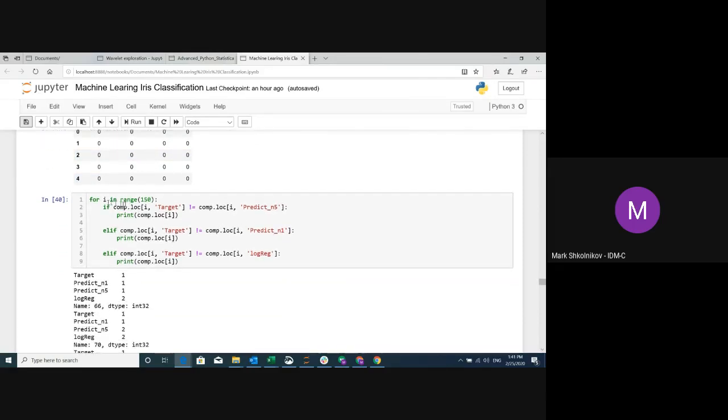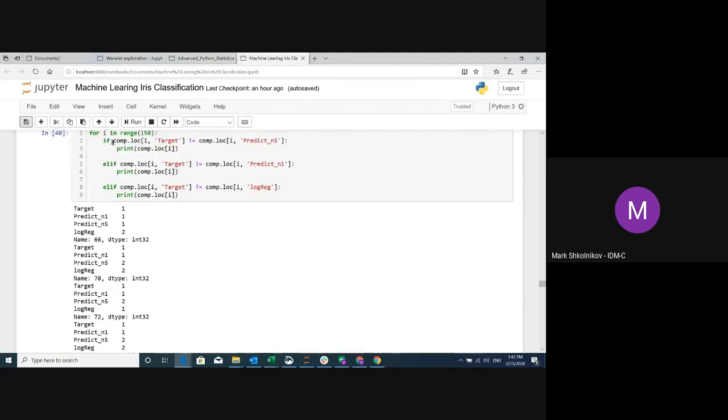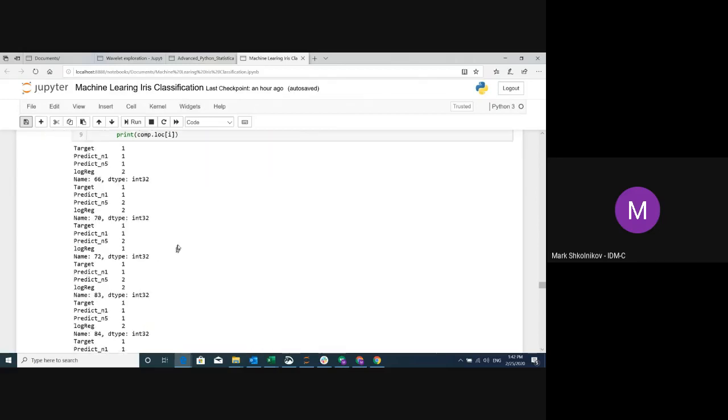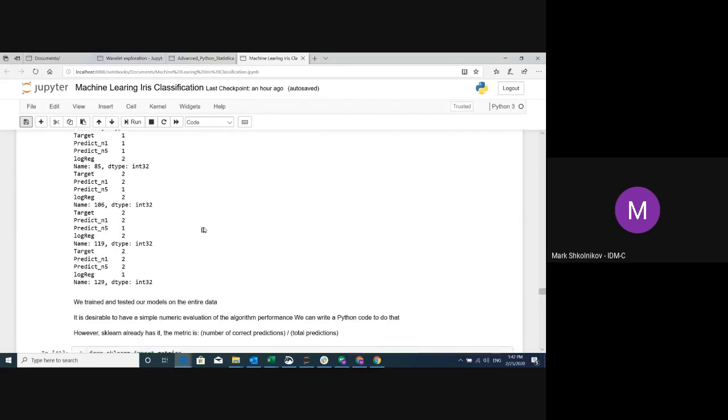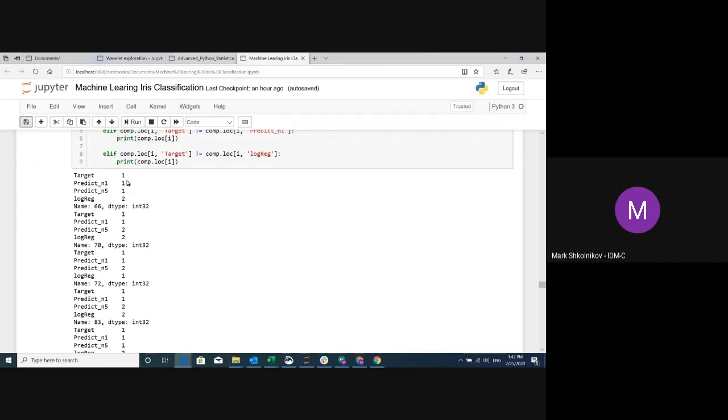And we update our loop code to check all. We go consistently through every record, checking the target against column 1, column 2, and column 3, and print all anomalies out. So the loop is, if this is true, then we print, right? So now we have results, and we can go over and analyze them. We see that logistic regression made a mistake here. KNN with N5 and logistic regression also made a mistake here. And here the logistic regression on sample 72 was right, but KNN with N5 was wrong, and so on and so forth.